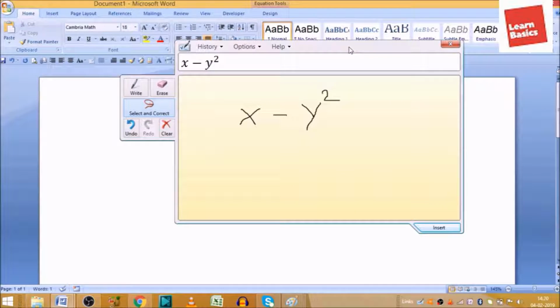So guys, this is how you can write any critical mathematical equation in MS Word with the help of the math input panel.